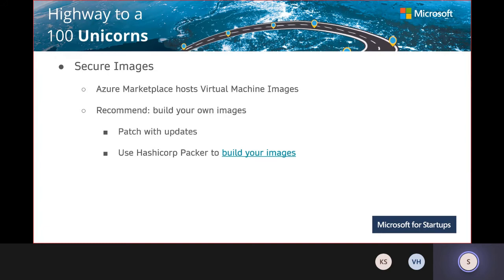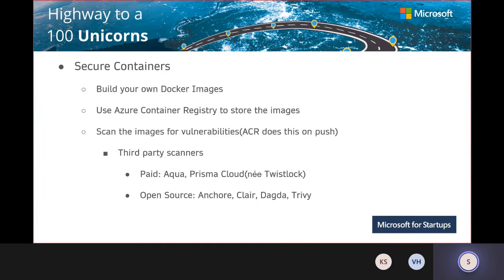So your workflow would be not to search for random marketplace images. I know that's what we do if you're an individual, but you should be using the images that were built by your own team, which have been vetted by your security team if you have one, and you should be using Packer to build your images, and you should be using those to deploy. The same goes with containers.